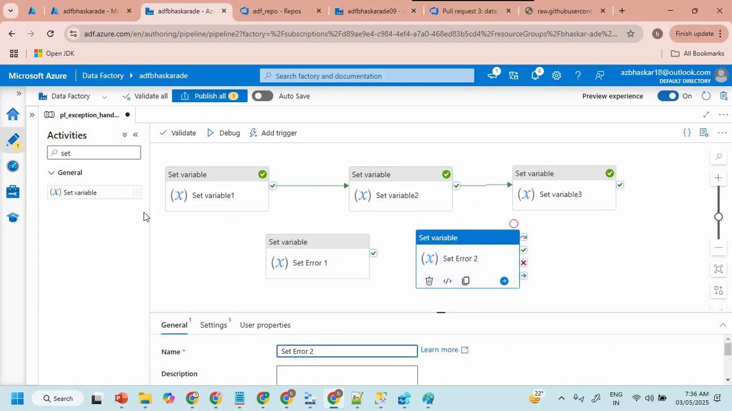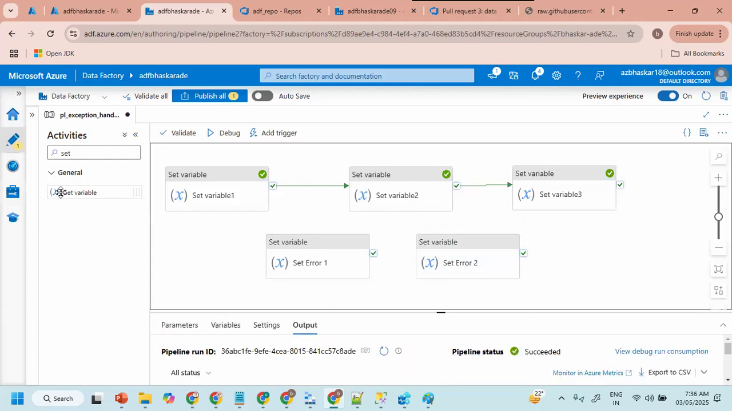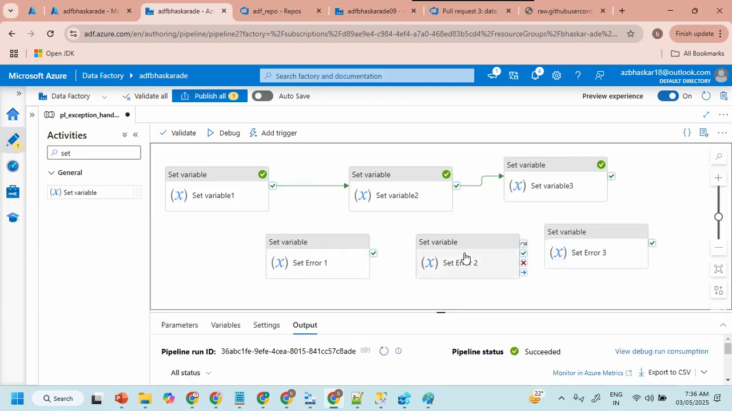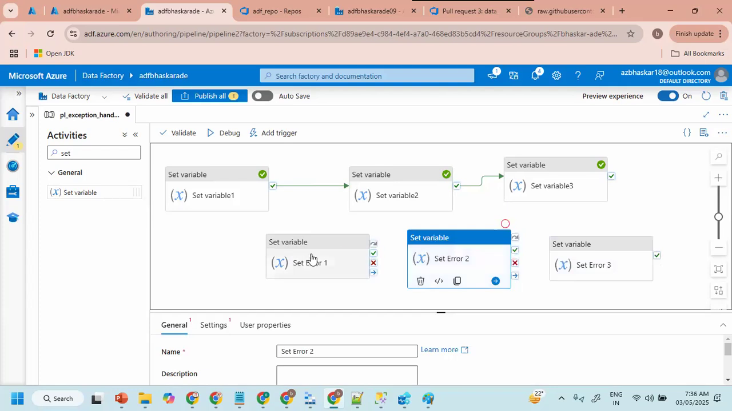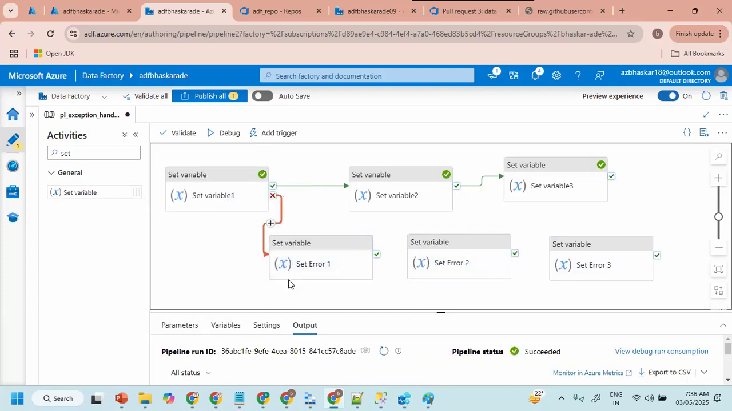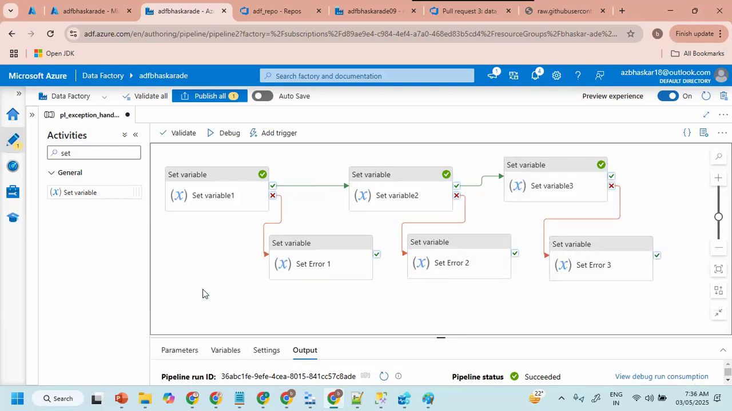Set error 2. Set error 3. So three are there here. If this fails, I want to execute this. And if this fails, I want to execute this. If this fails, I want to execute it, because I cannot give a guarantee which one will fail.